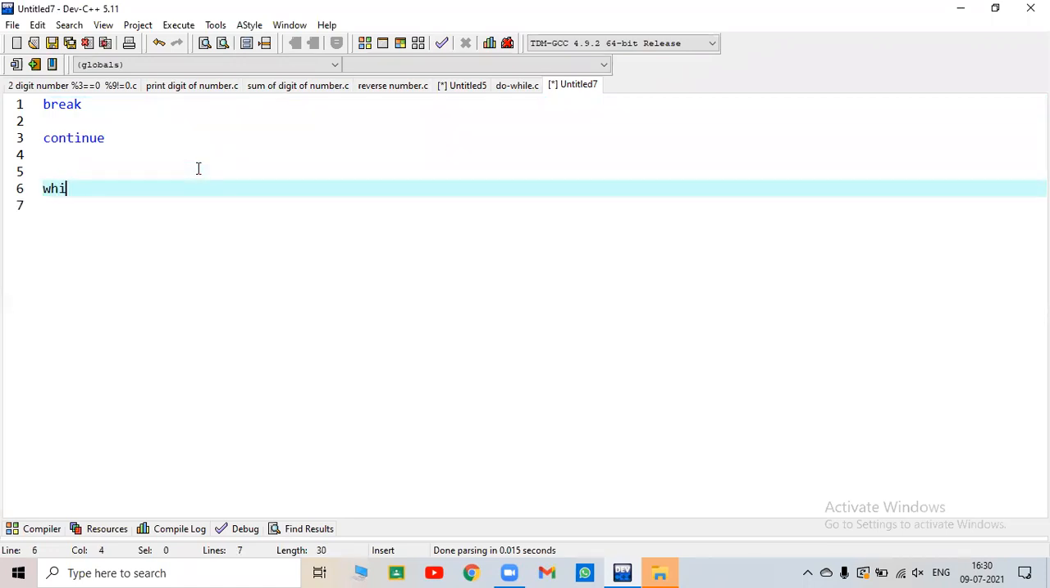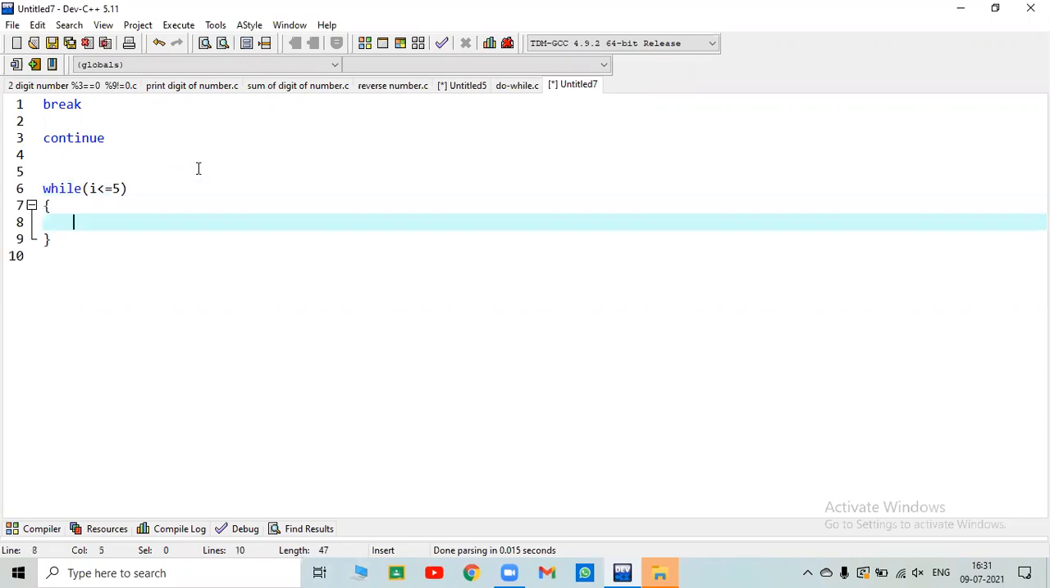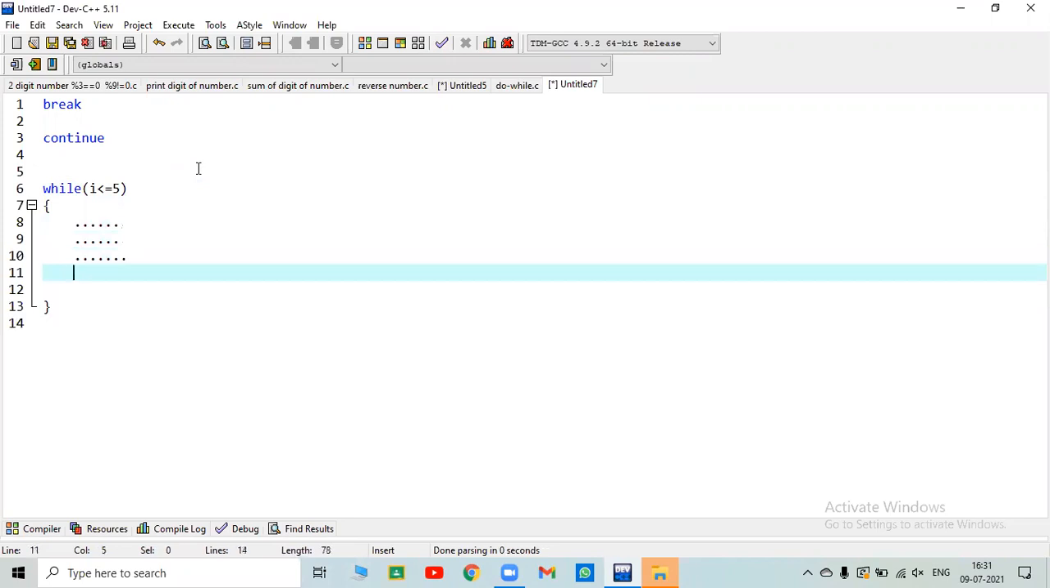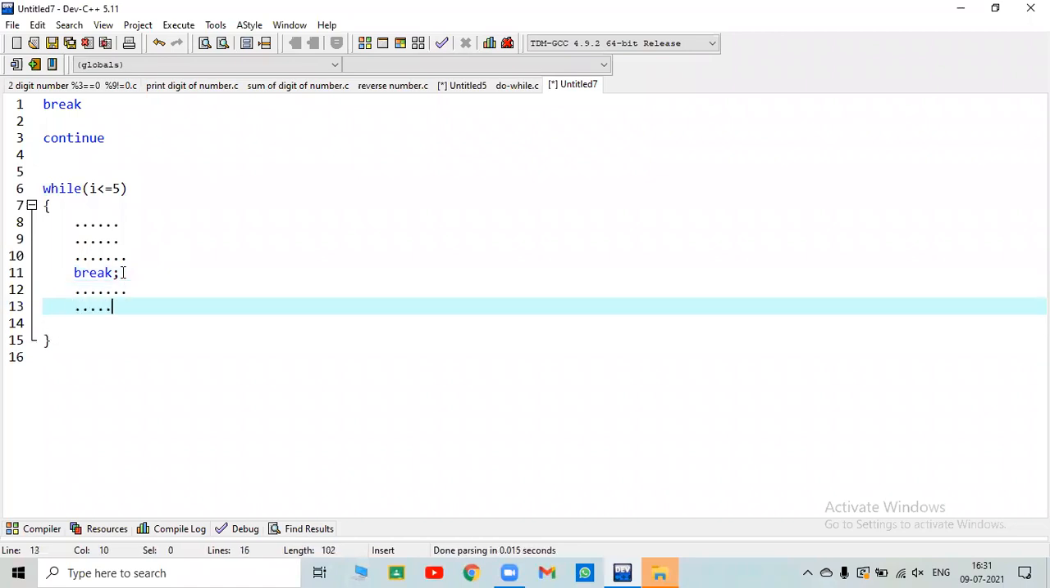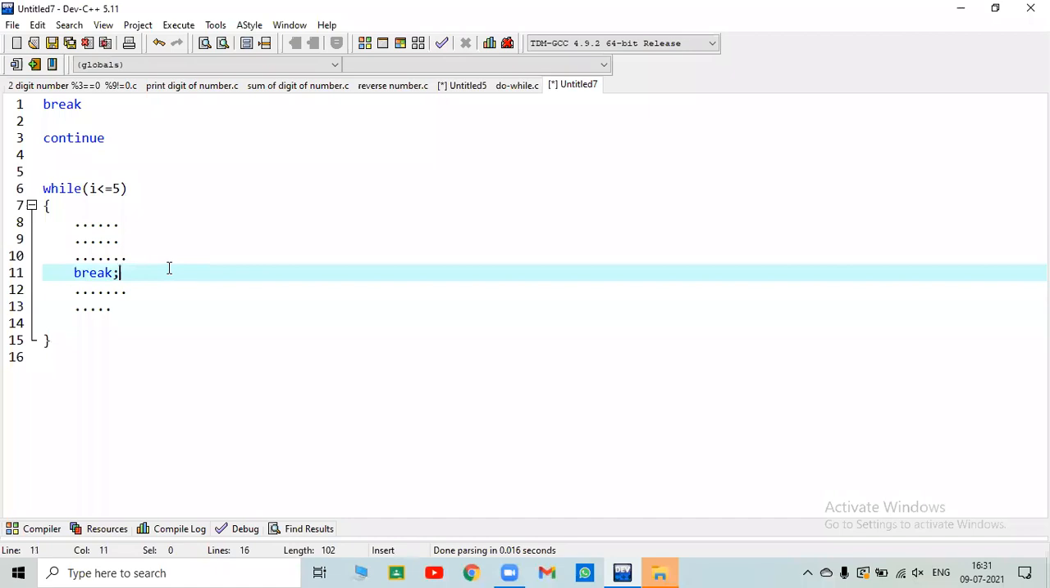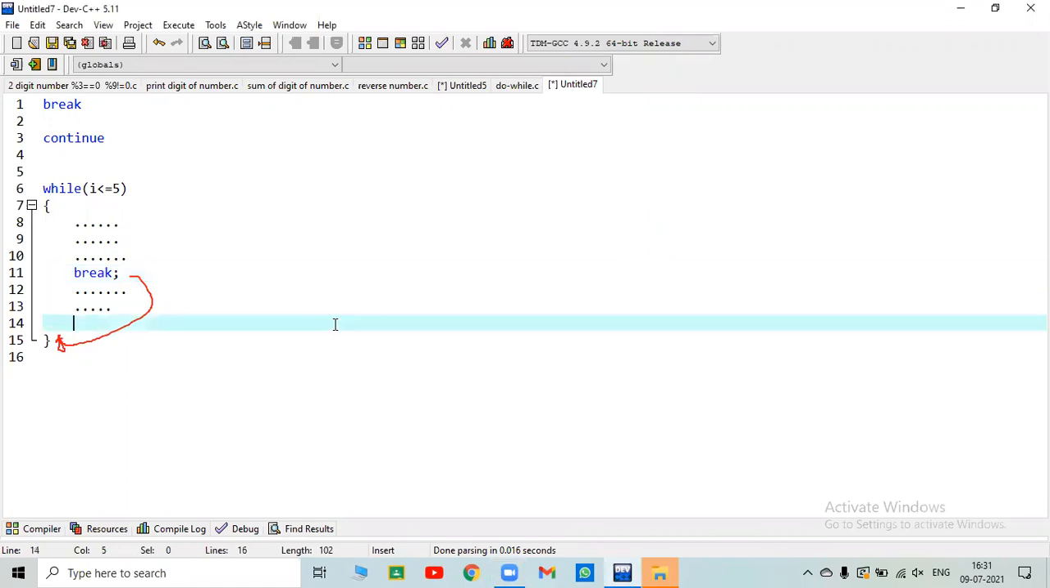Okay, now suppose this is a loop while i less than or equal to 5. Now here is some block of statements. And if break is encountered, no matter if after break there are any more statements in this block, then control will come directly to the end of the loop.